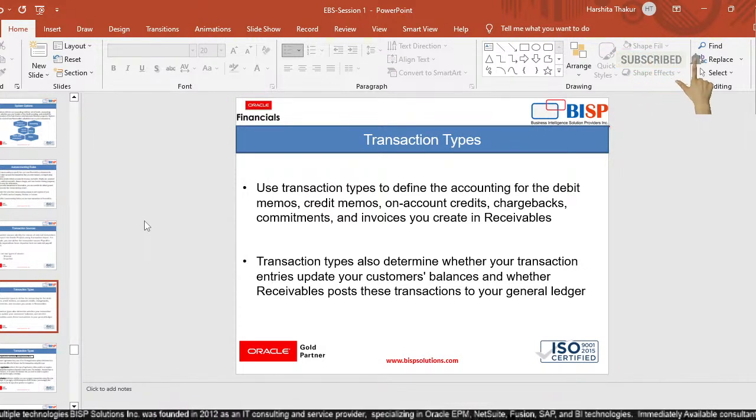It is mandatory because while creating a transaction, it will ask for the type as well, that is, what type of transaction it is which you are creating in the instance. So first you need to create a transaction type. This transaction type helps us to determine whether your transaction entries update your customer balances and whether receivables post these transactions to the general ledger. It is very important because while creating a transaction it will ask for your transaction type. You need to give the type, whether it is a normal invoice, a debit memo, or a credit memo.